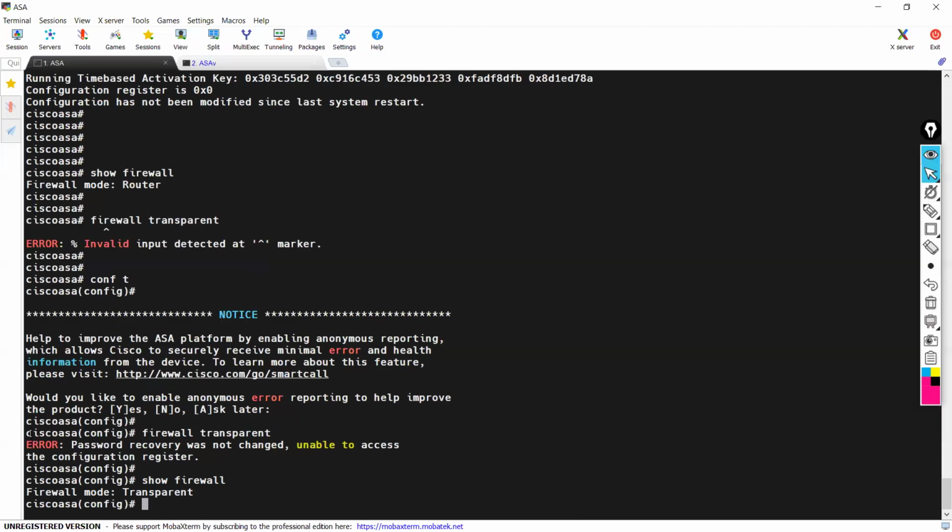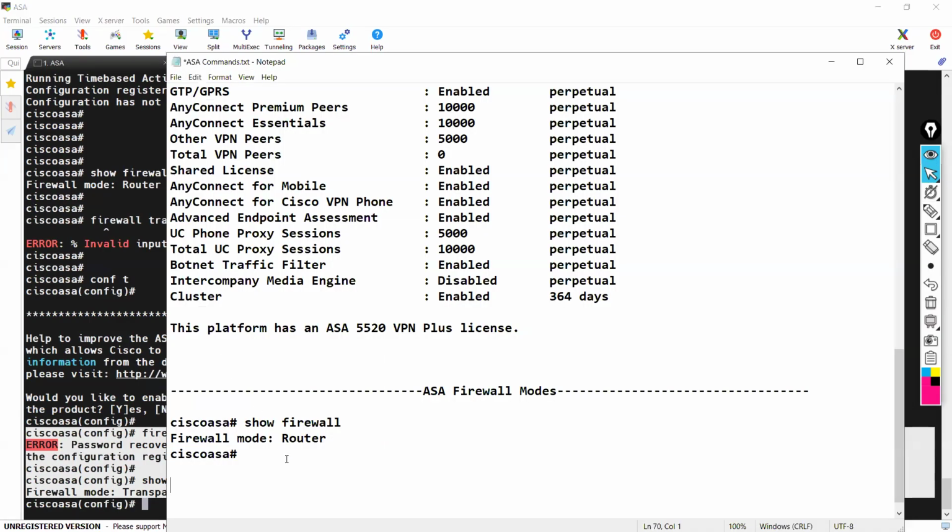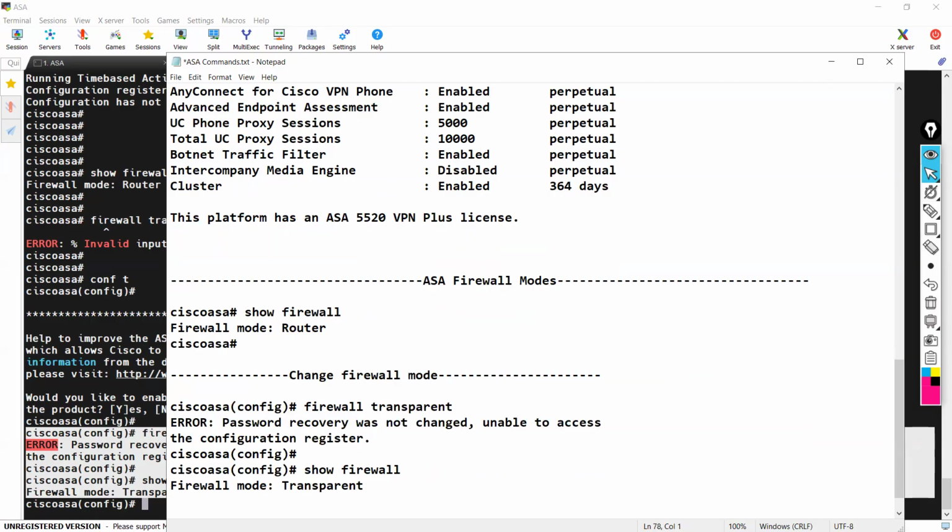So this is how you can change it. If you want to change the firewall mode, you can use this command. You can say firewall transparent, and it is going to change your mode to transparent mode.